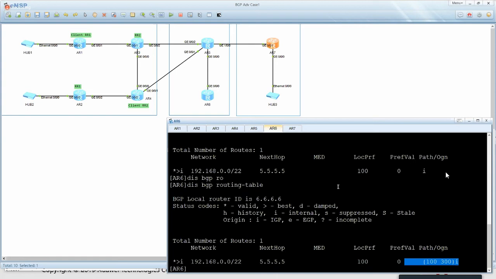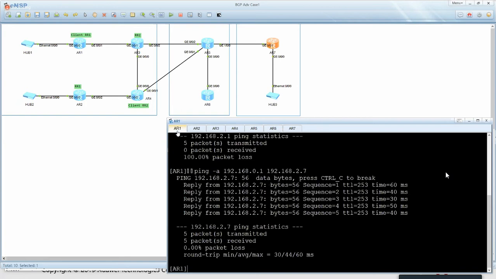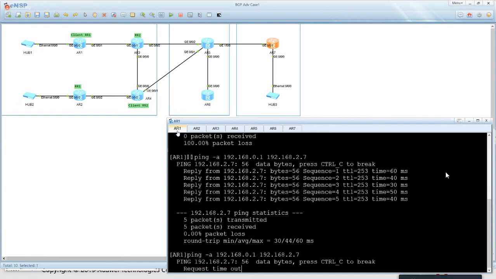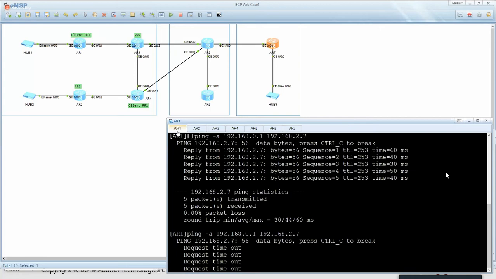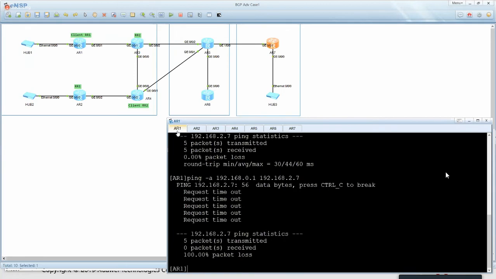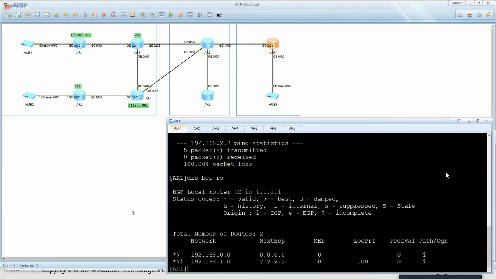But after I've done this, let's check again. Can R1 go to 2.7? It's not possible anymore. Why? Because I have no default route generated by router 5. Router 5 will not send me the summary route. Display the BGP routing table. You can see that I can only go to 0.0 and 1.0. I cannot go to 2.0.